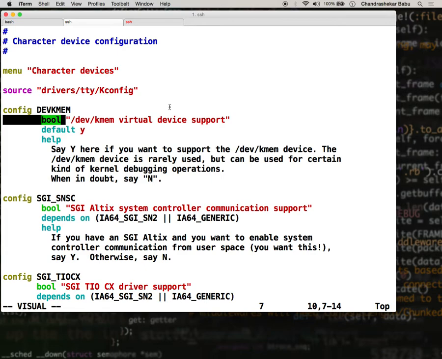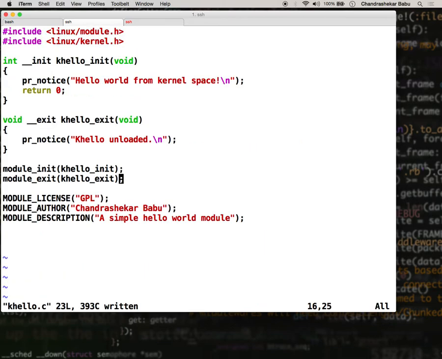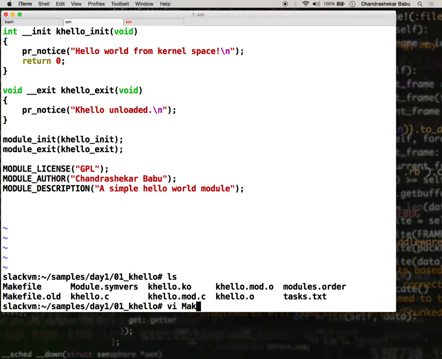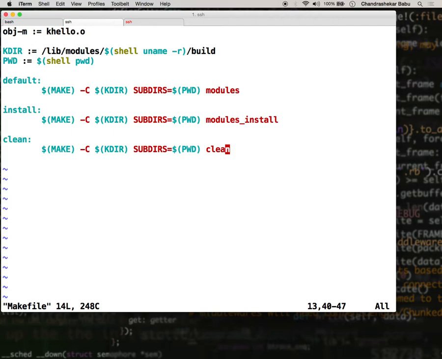Yes, no, or module. Now what you do is the makefile which I showed you. Remember the makefile which I showed over here? In a real world scenario, you will not put obj-m here. You know what you do? You will say obj-$(CONFIG_KHELLO) equal to khello.o. This CONFIG_KHELLO will be sourced from the .config file.